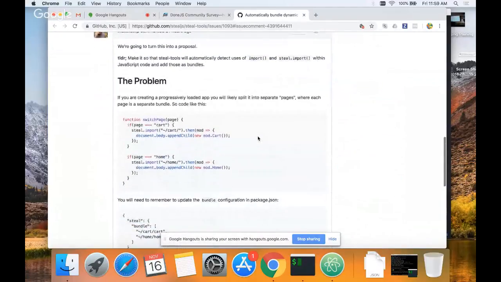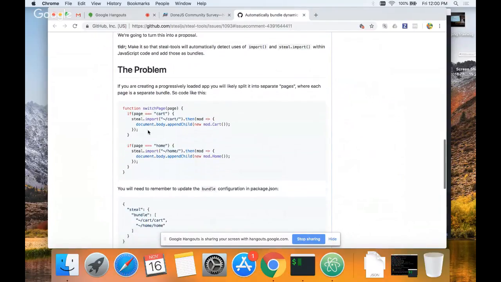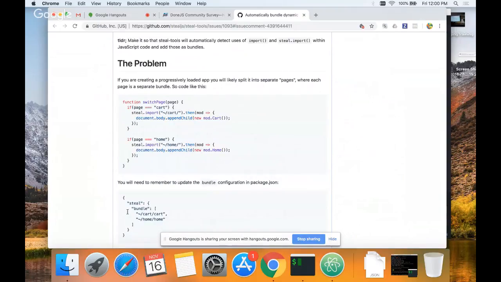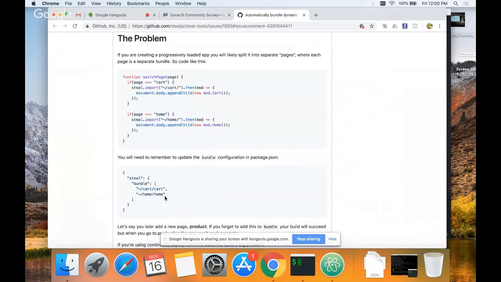So the problem domain we're dealing with here was that you're writing a Steel application, you're using steel.import, or possibly the new dynamic import function-like thing, and you're progressively loading parts of your application to prevent large bundles in production. Every time you add a new one of these, you have to remember to add corresponding configuration in bundle. It still supports the bundle configuration, and this is how it knows where to split.